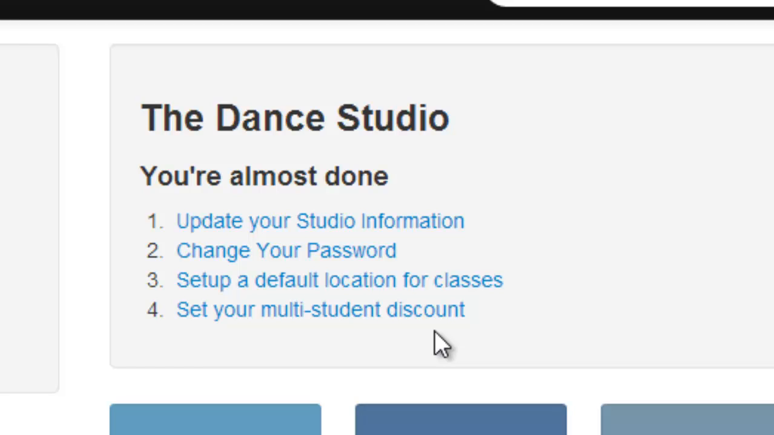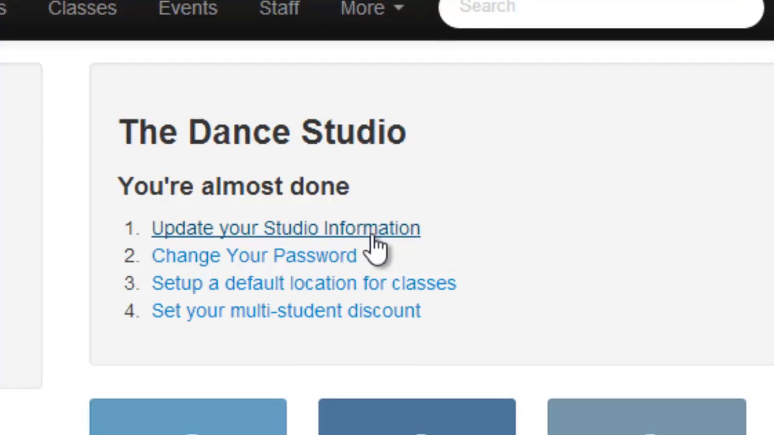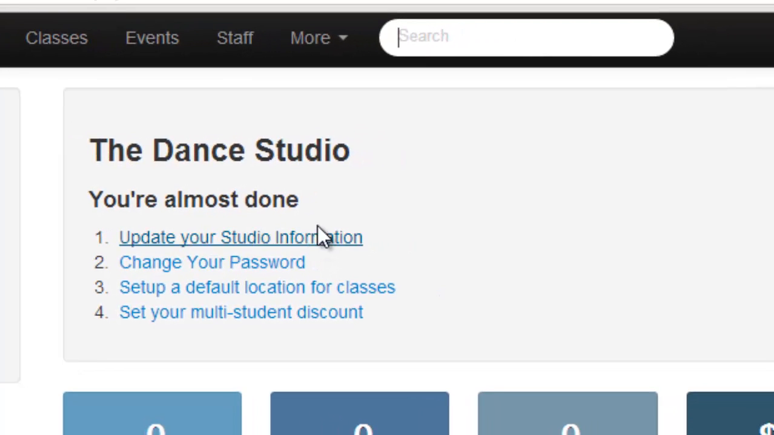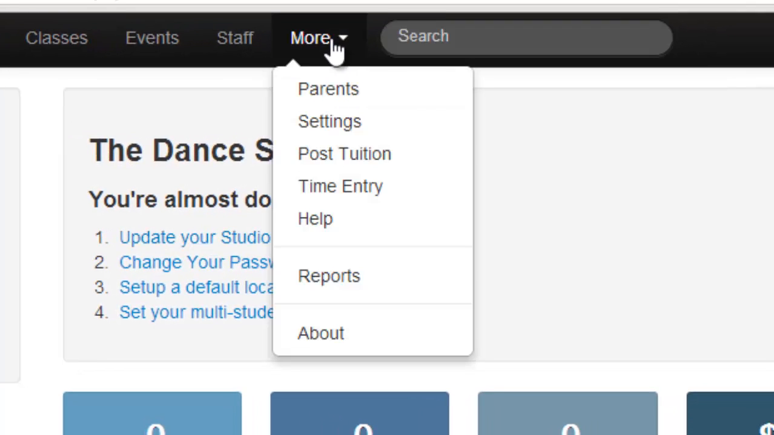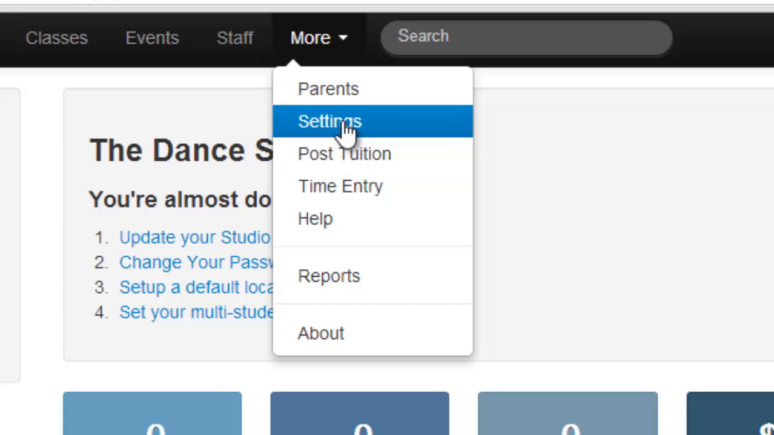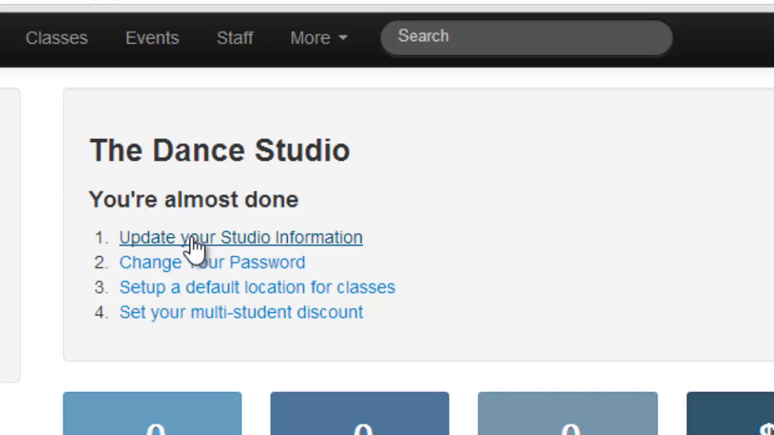So let's get started. First thing we want to do is update our studio information. This is going to our settings section. Now you could access this directly by going to the settings section of the more navigation or clicking this quick link. So once you've completed this task, this item will go away and disappear from the list.